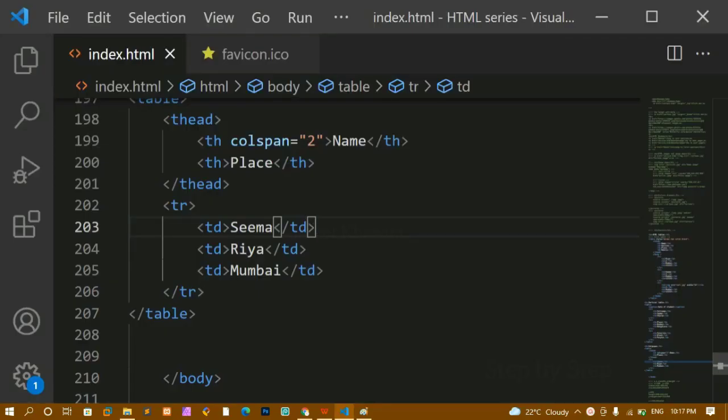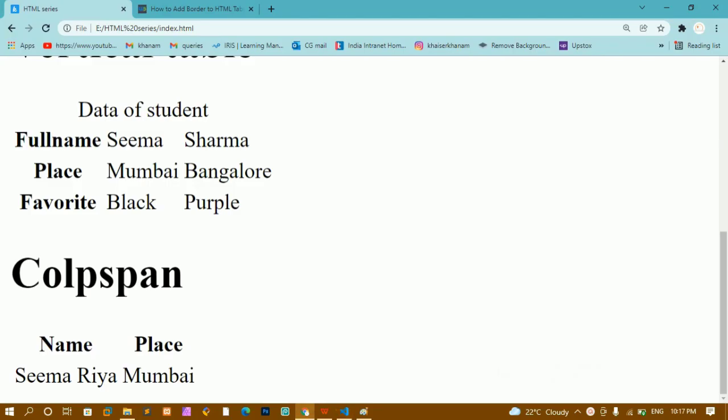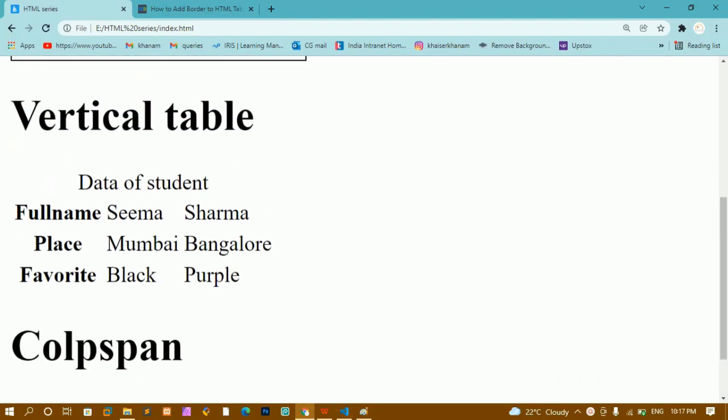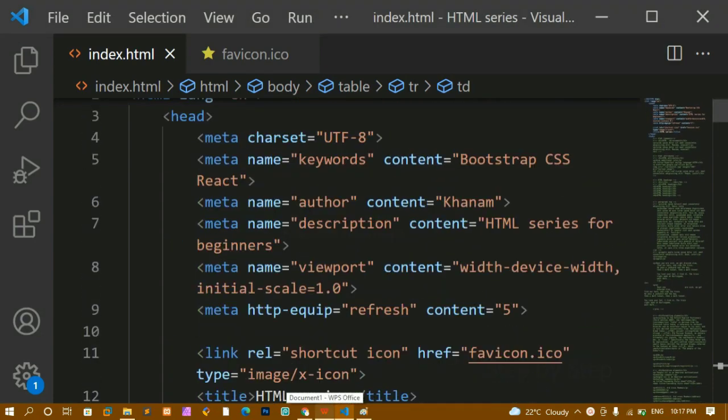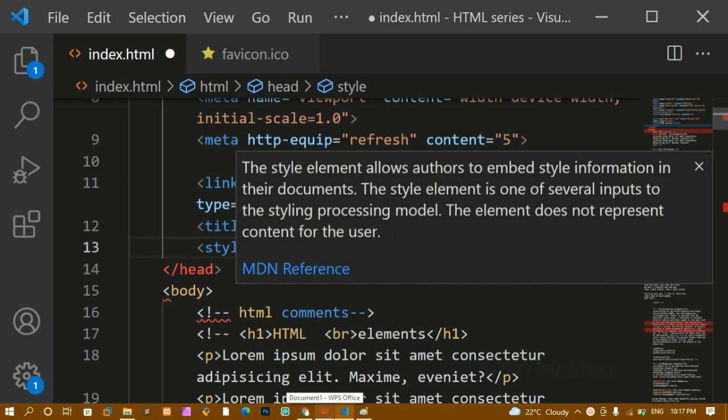Now, only to understand what colspan is, I'm going to use a little bit of CSS. You don't have to get confused with CSS. Later on, when we study CSS, we are going to learn how to style tables and everything. Now I'm going to write some internal CSS so that we can understand what this colspan is and how these borders and our table will be displayed. I'm going to write the style tag here.